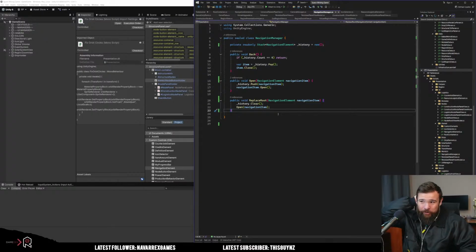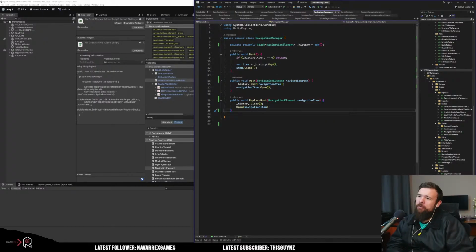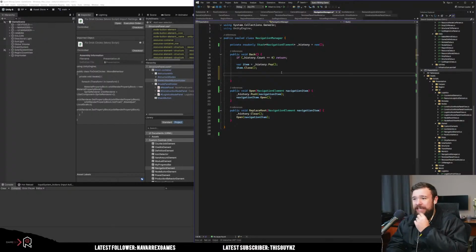I guess what I could do is, when I go back, I can pop. Maybe this is the solution. I can effectively just make sure that whatever navigation element is now coming to the front is being shown. Ah, that could be a good idea. Oh, I like this idea much better.